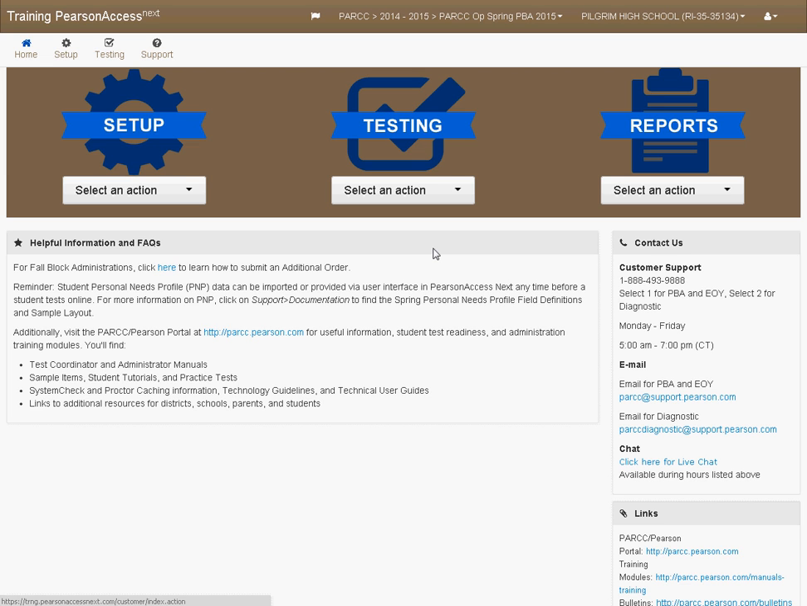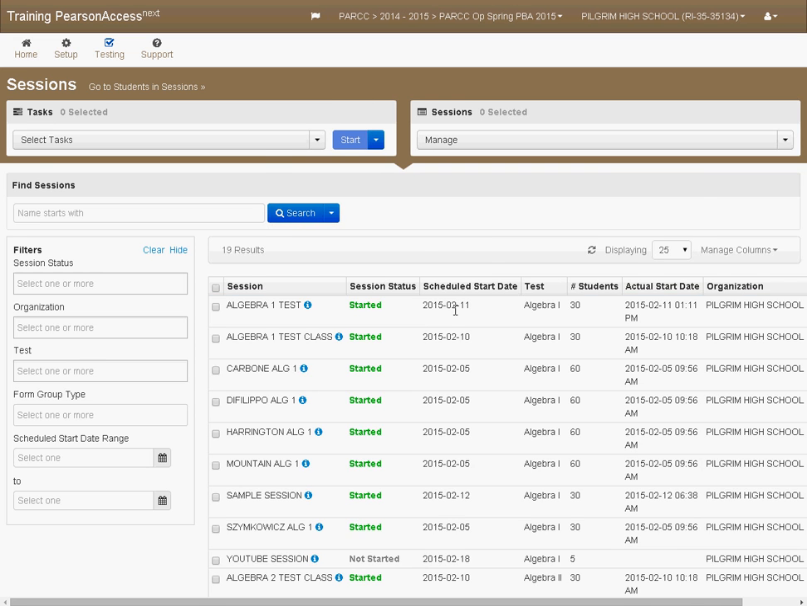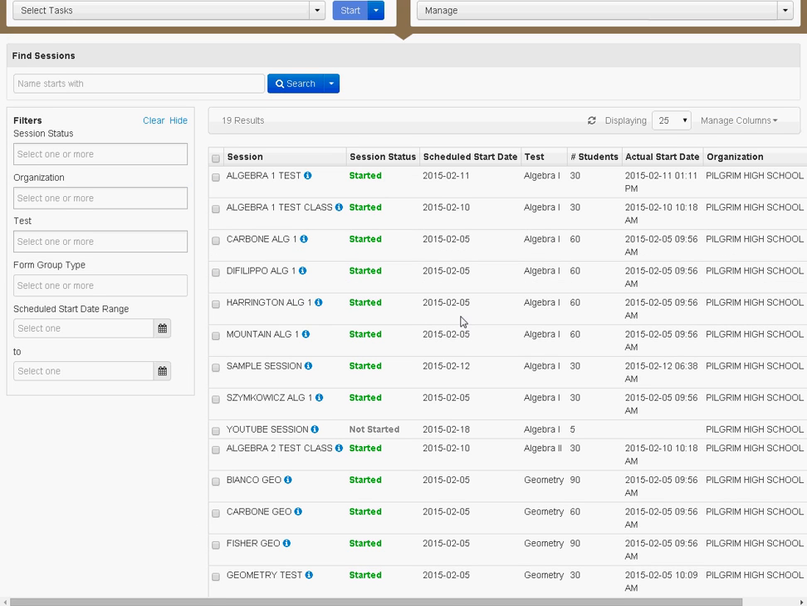To get started, we have to locate our session. So to do that, under the testing drop-down menu, there is an item called sessions. If we click on that, now your sessions may appear or they may not. Either way, if we use this drop-down menu next to search and we show all results, that'll show you all of the testing sessions for your school.